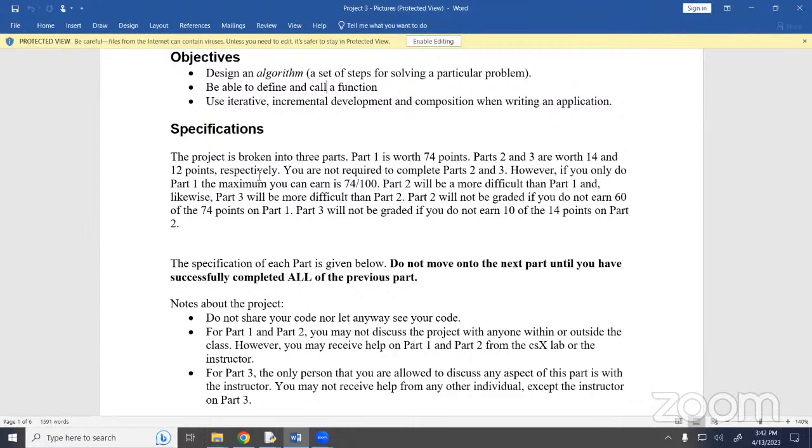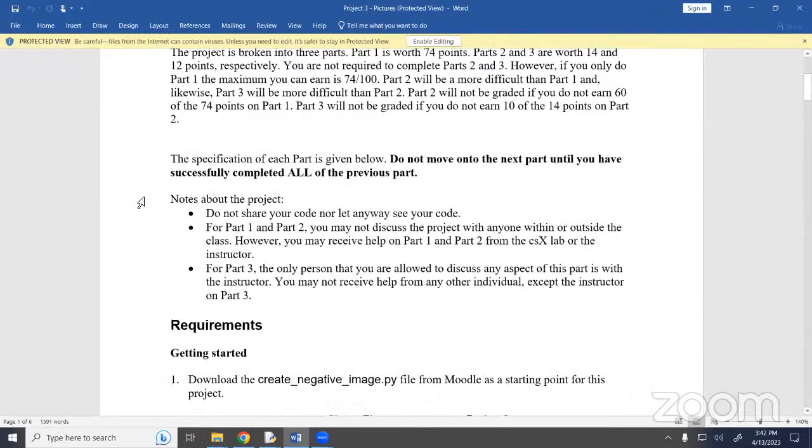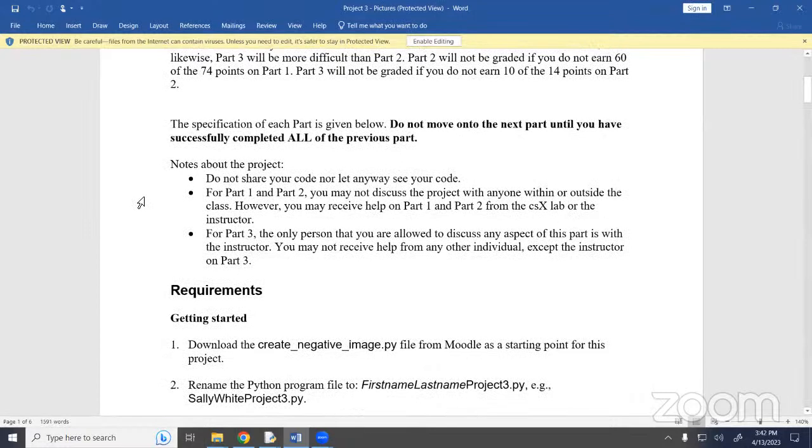All right, so do not share your code with each other. That doesn't mean that you can't say, hey, I've got an error message on this line. Do you see what I did wrong? You absolutely can help your buddy out or your neighbor out and say, oh, you left the colon off that line, put it in. That's fine.